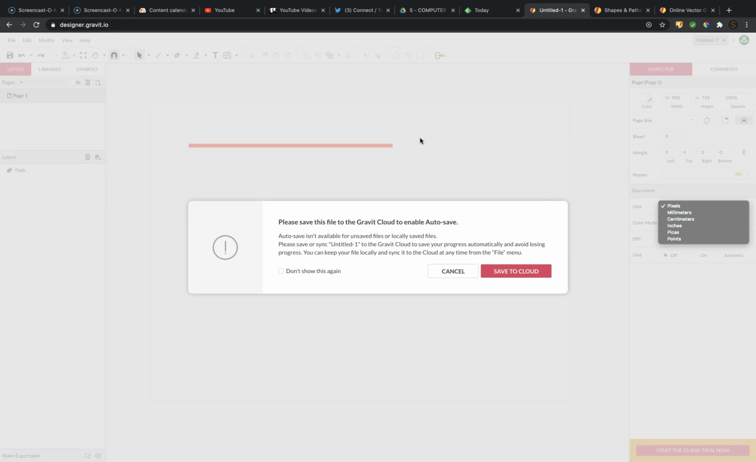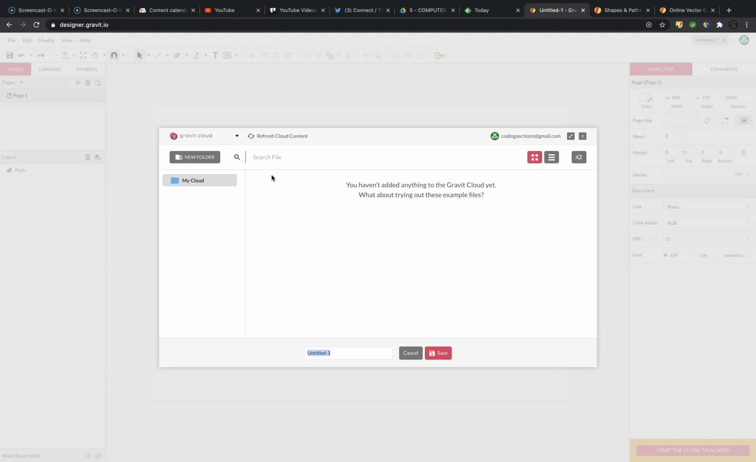As you can see, automatically I got this window here: Please save this file to the Gravit Designer cloud to enable autosave. Well, I can save it to the cloud, for example. Then here is the title I'm going to give to this file, and then I have my cloud related to my account. So let's save it.